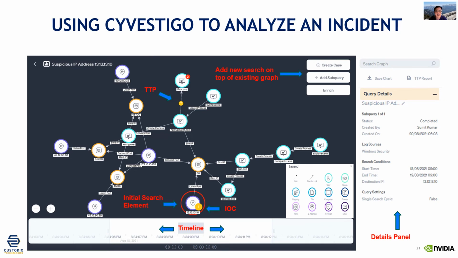Areas marked T on the graph indicate the observation of an adversary's behavior, also known as TTP in the cyber field. TTP provides info on the stage of attack, the attack tactics, and the procedure by which the attack tactics were carried out.